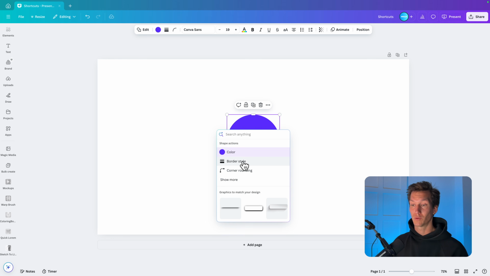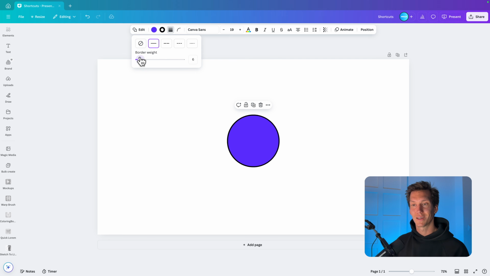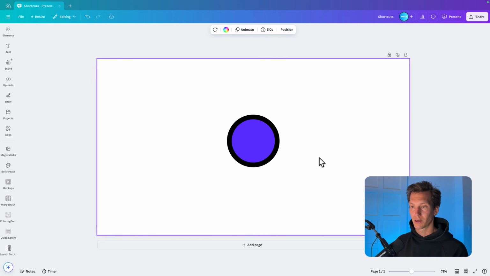Now it works if you want to add a border style or corner rounding, but that's not the most important part, because if you click this one, it will open here anyway. So I don't think that's too useful. You can just go there and click it anyways.